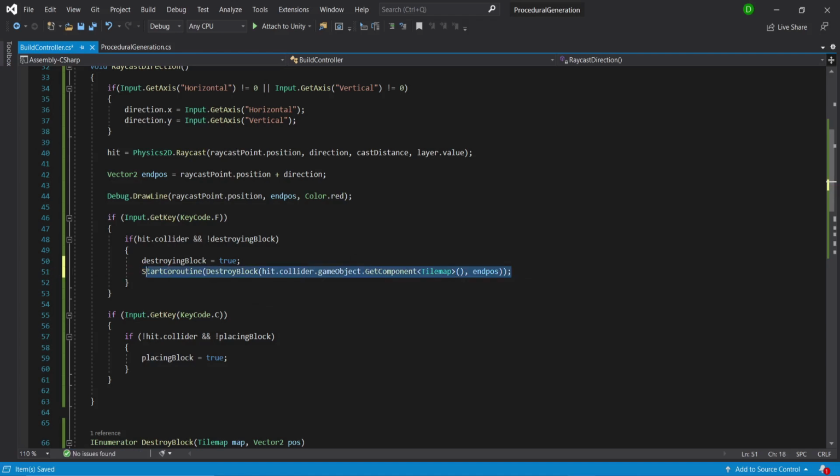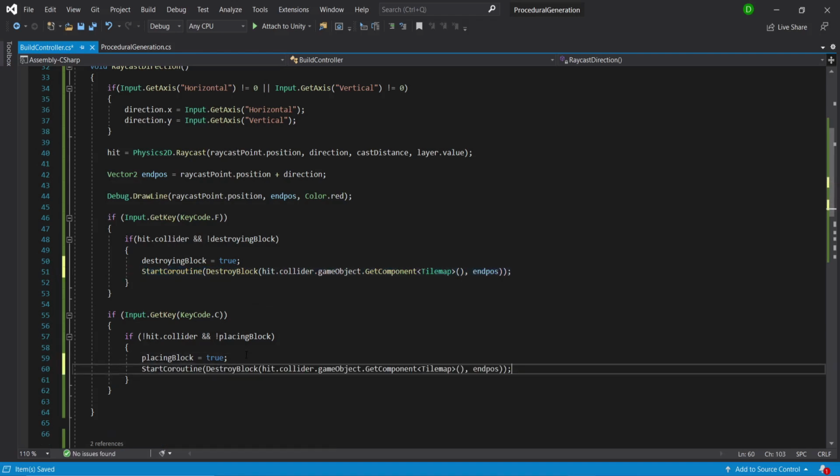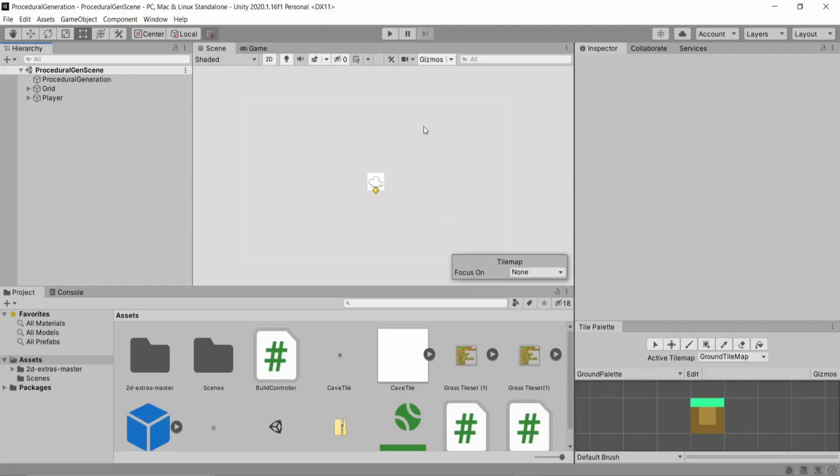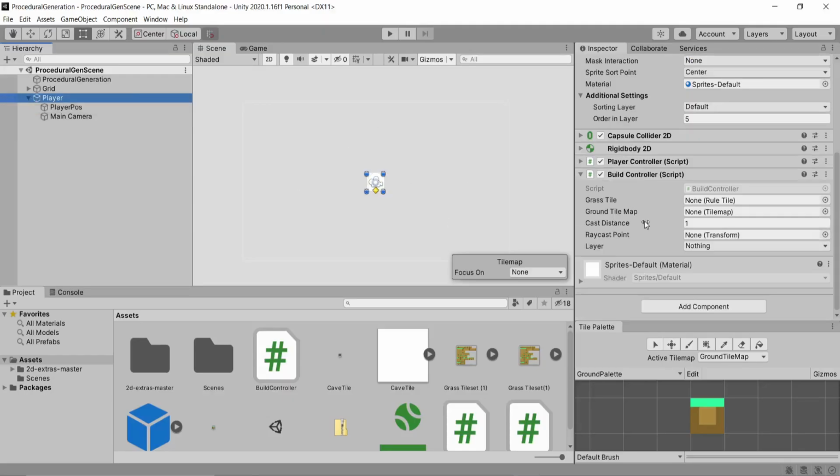I'm going to copy this line and paste it in our place block key code, which is C. And then instead of detecting the tilemap, I'm going to set it to ground tilemap. And I'm also going to set destroy block to place block instead, because obviously we want to call the place block function. Save this script and head back into Unity, where on our player we're going to have to set a few parameters.